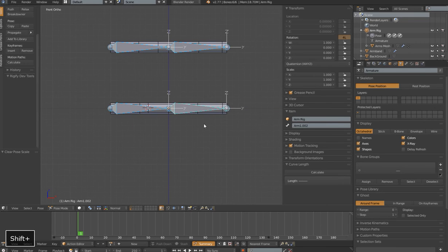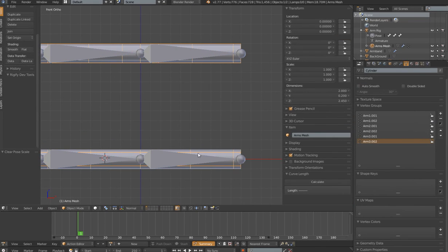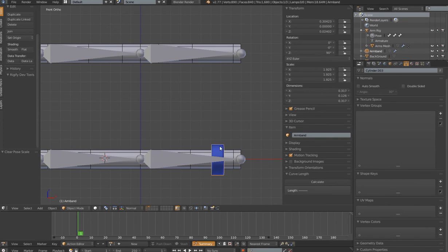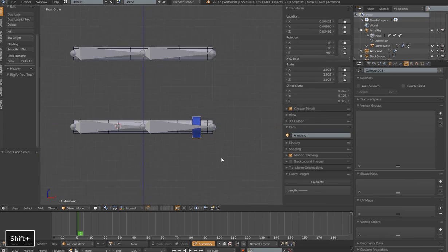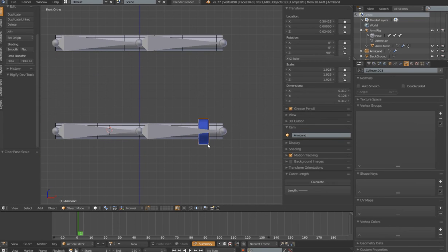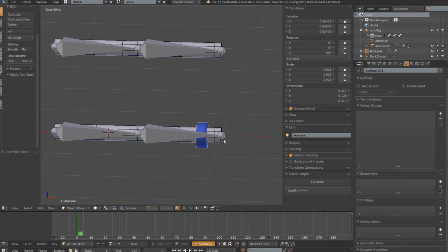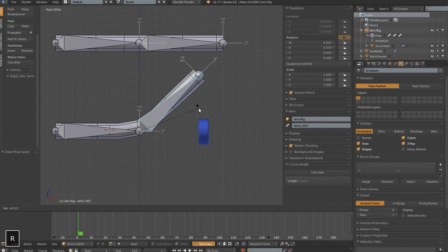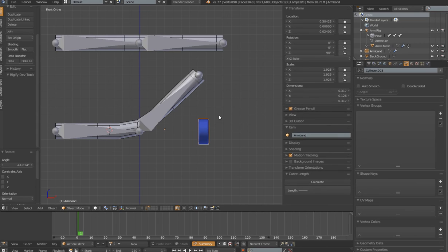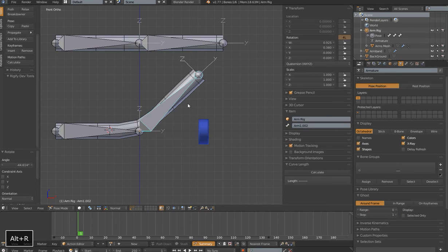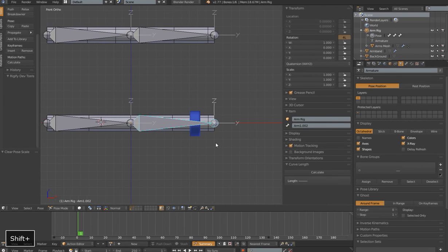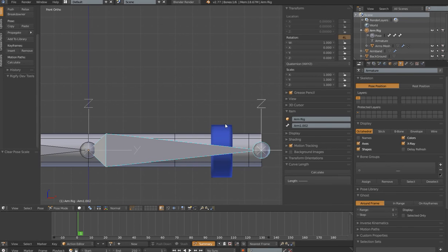Let's talk a little bit about how to parent a mesh to an armature that we don't want to deform. I have another little mesh right here that I just call armband. For this example, let's assume that this armband or bracelet thing is made out of hard plastic and it's not going to deform, meaning that when I move this bone, we want this to act more like a hard surface. I can show how to parent that, and it's actually pretty easy.